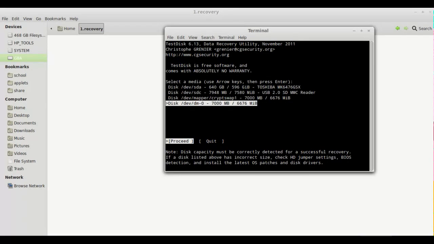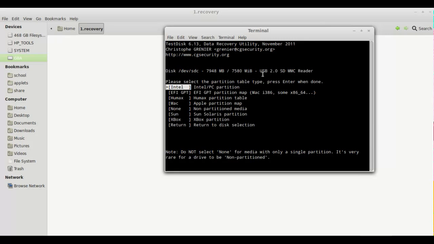They are labeled by the hard drive type. This one says SD reader. That's the one we want. So we can go ahead and press enter to proceed. Okay, now it will ask us for our partition type. Chances are it's Intel. Just pick Intel unless you specifically know what any of these other ones are for. Because chances are if you're using a Solaris partition, you probably know that you are. So if you don't know or you're not sure, just pick Intel.